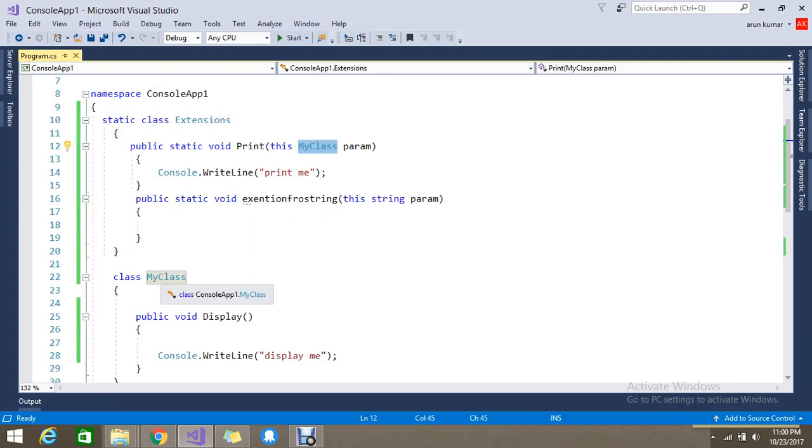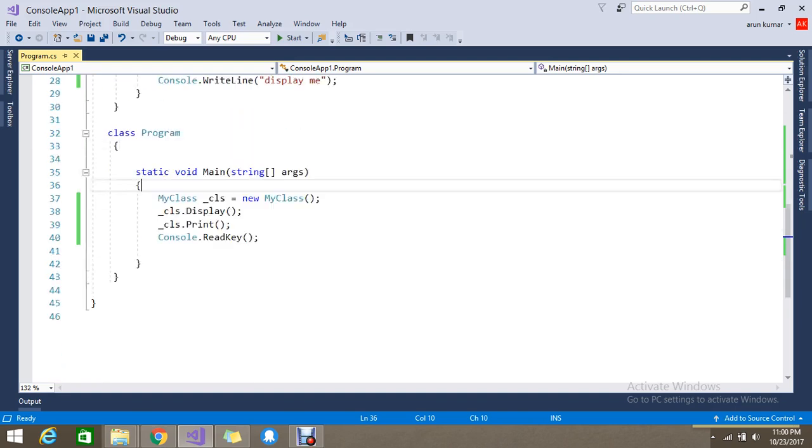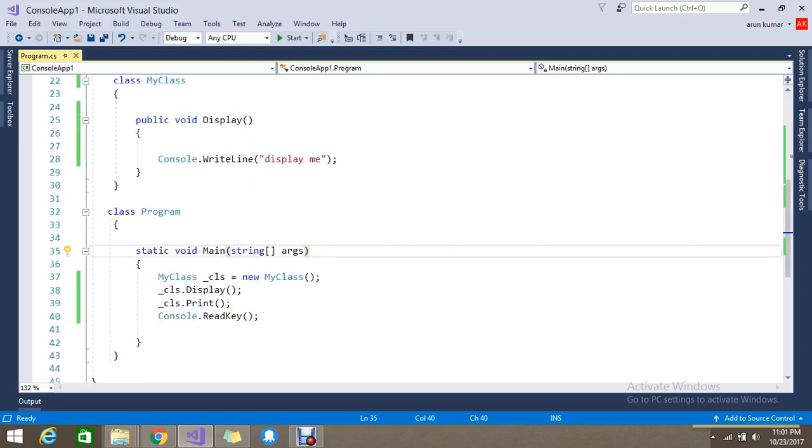So where you are extending, you want to extend the class, or you want to extend a system class, a system library type like string, integer, whatever you want, you can do it. Okay, it's very simple. So likewise you can extend for any other purpose.